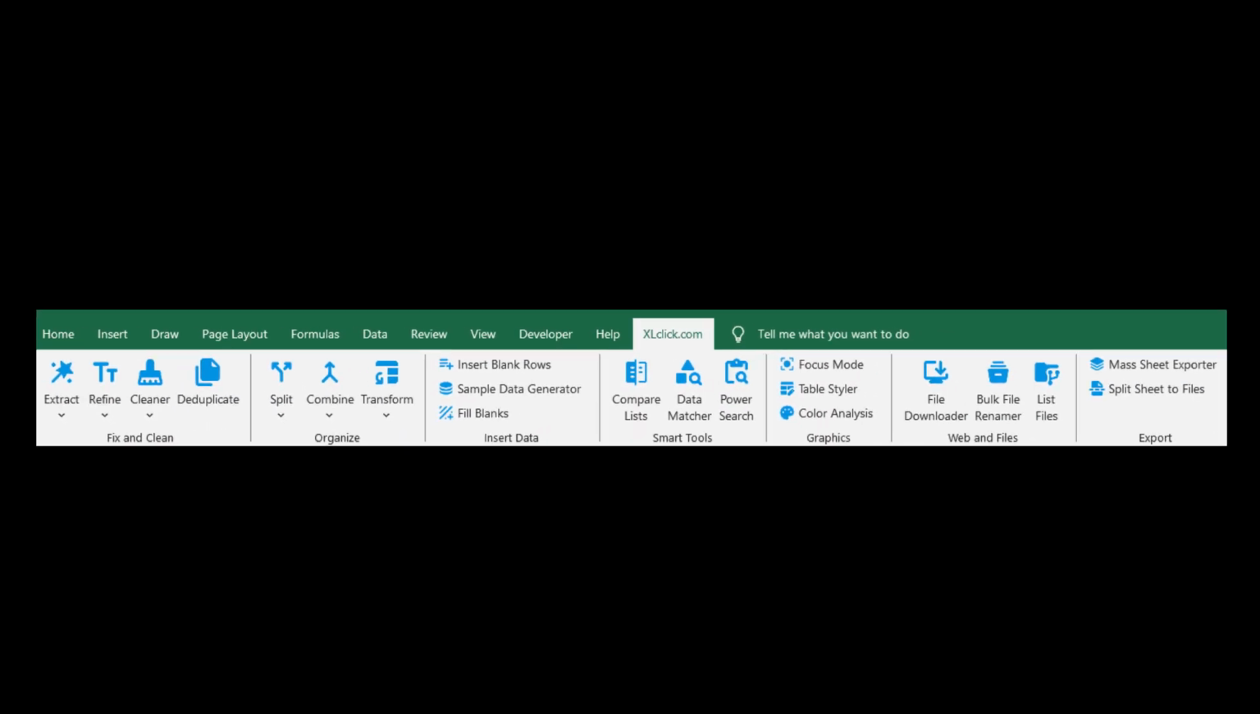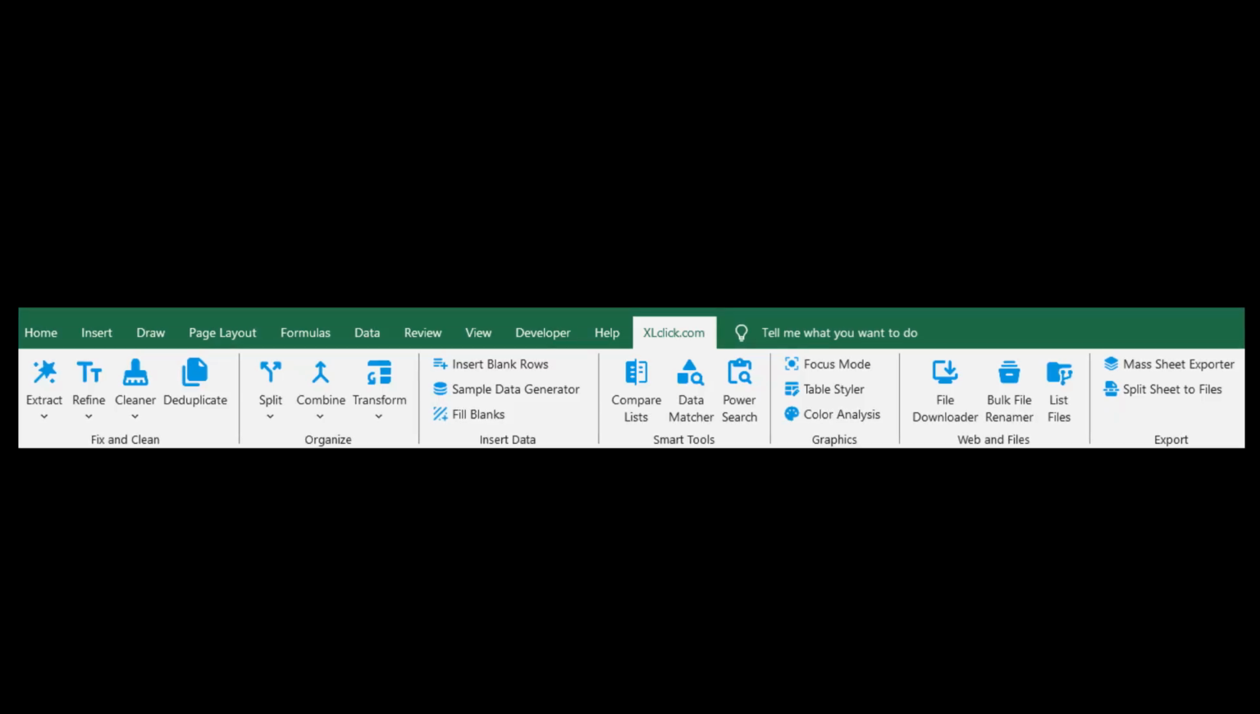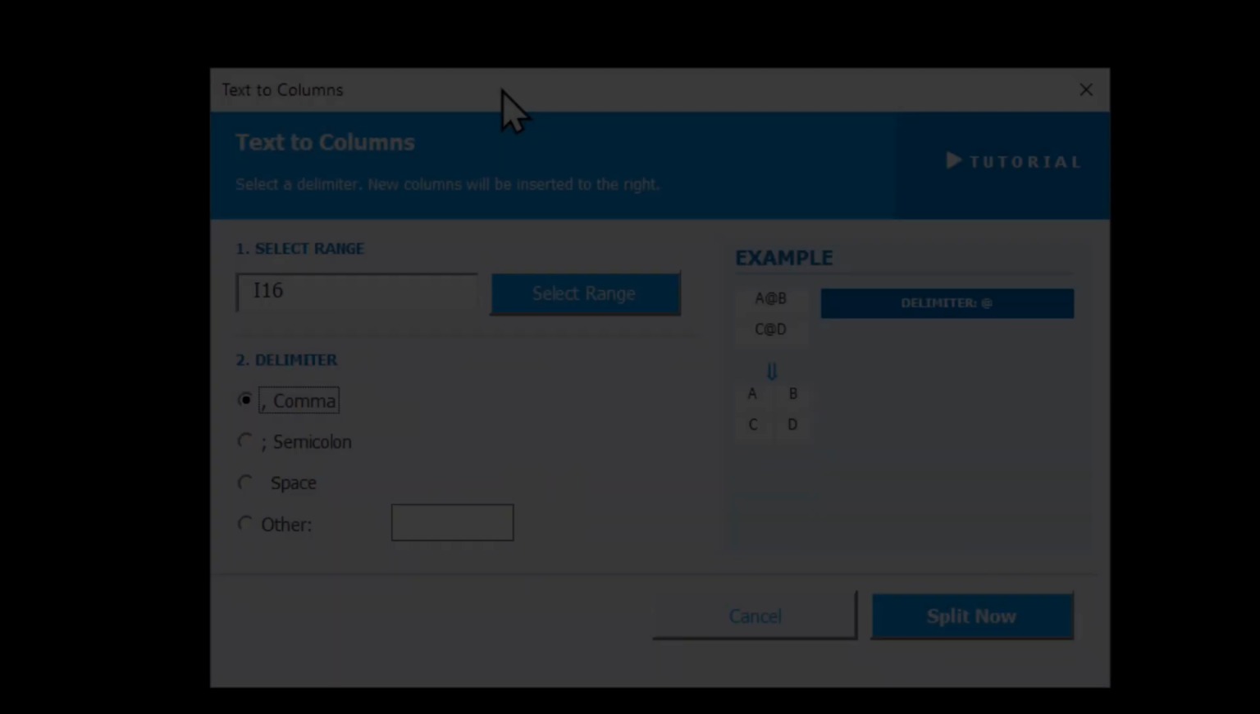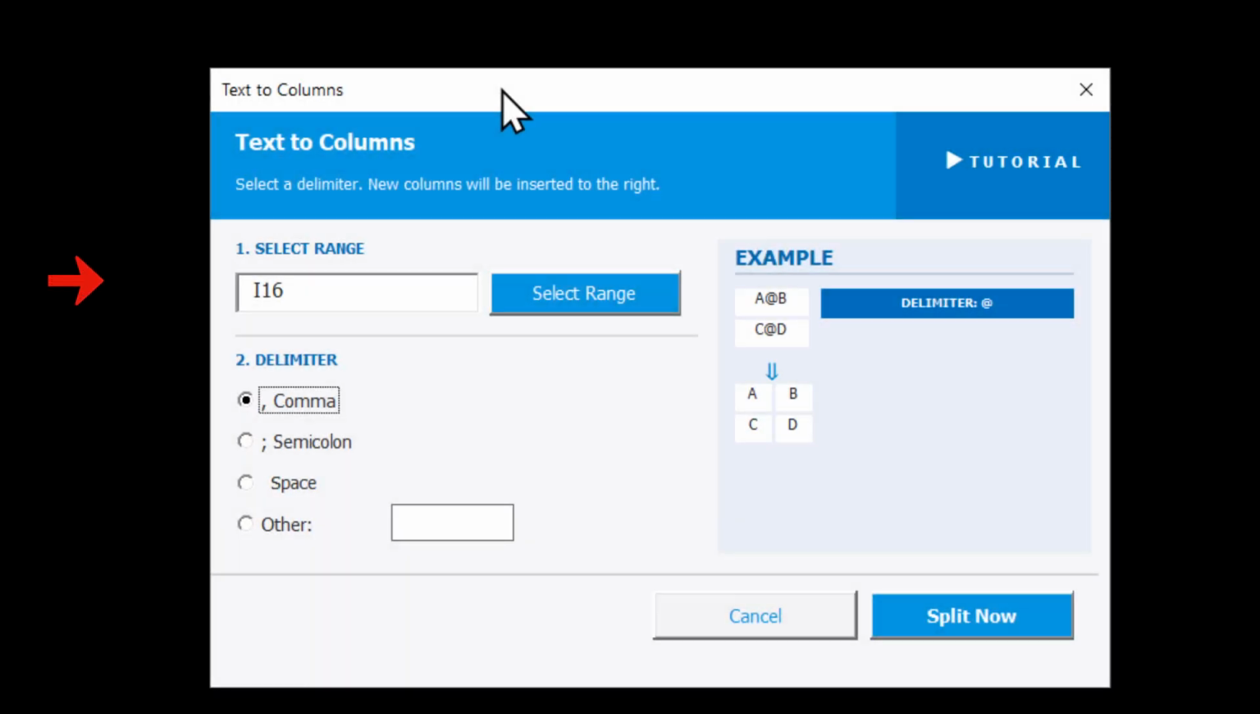To open Text to Columns, go to the Excel Click tab, find the Organize group, then click Split Text to Columns. The panel walks you through two steps. 1. Select Range. Click Select Range and highlight the cells containing the text you want to split. New columns will be inserted to the right of your selection. 2. Delimiter. Choose the character that separates the values in your cells.